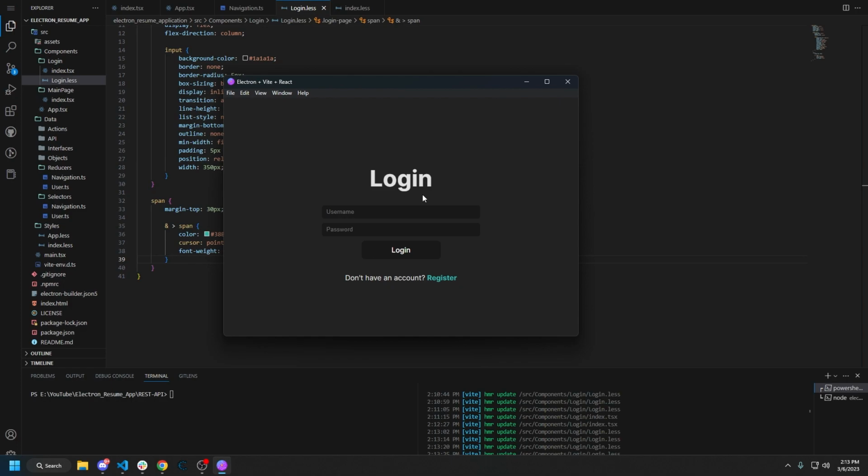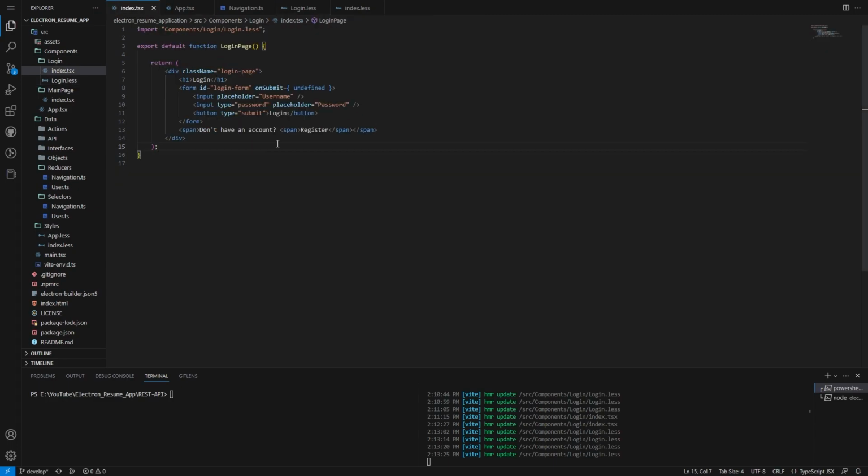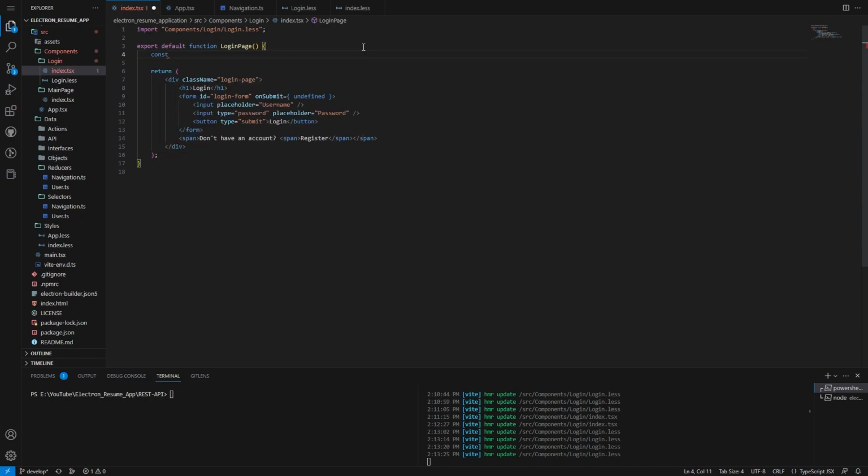So what we want to do now is we're going to create a small state within our login page to allow us to register based on whether or not that button's clicked. So let's say constant show register or something, and set show register equals use state, and we will just say false here. We need to add this import in.